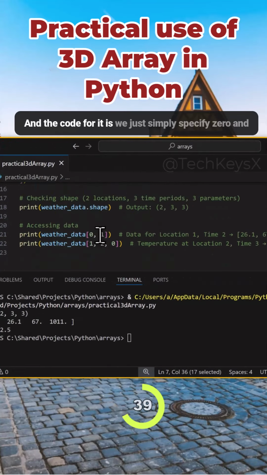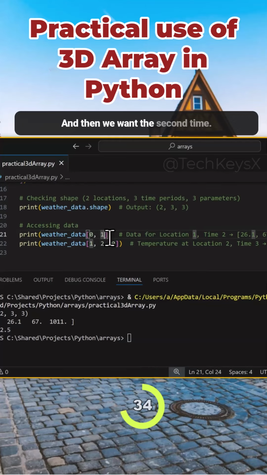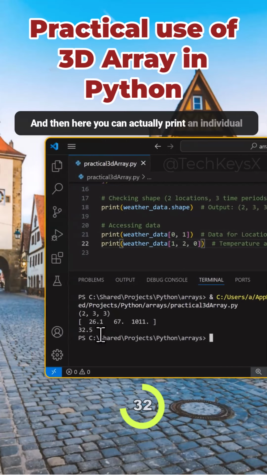And the code for it is we just simply specify 0 and 1 because we want the first location, and then we want the second time. So then here you can actually print an individual element.